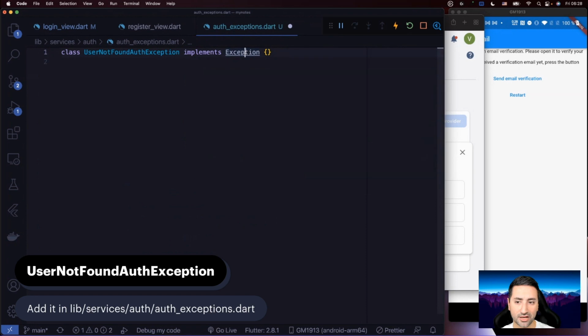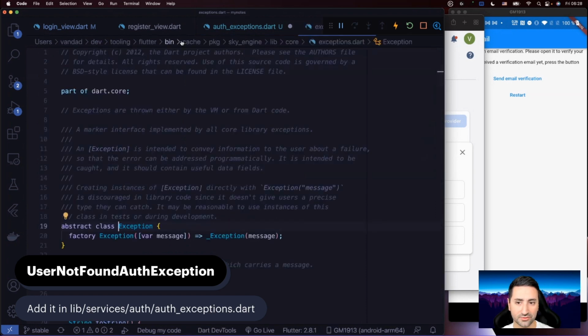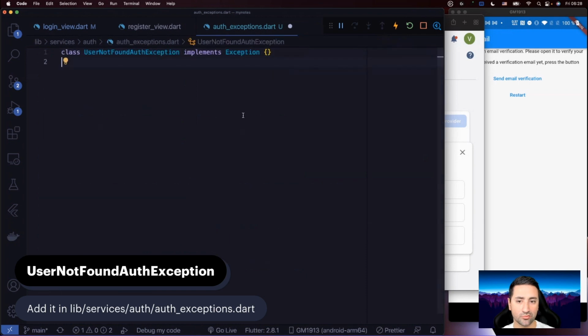You can see here by command pressing on it, you can see it goes to Flutter, bin, cache, core, exceptions, Dart. So it is already imported by default. You don't have to import any specific file in order to get access to the exception class. So it suffices that you just implement that class. Okay.